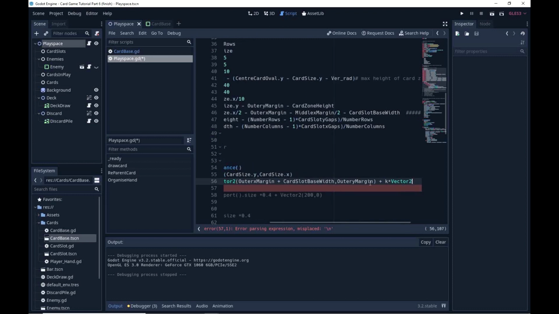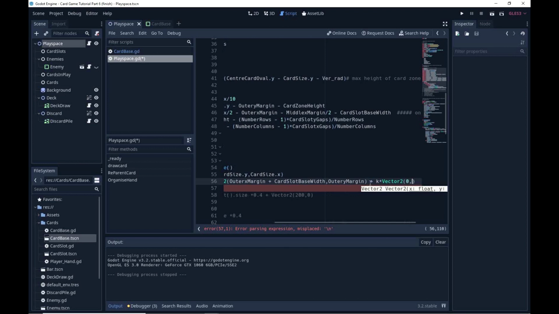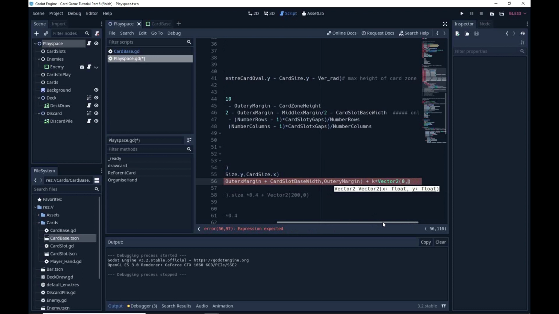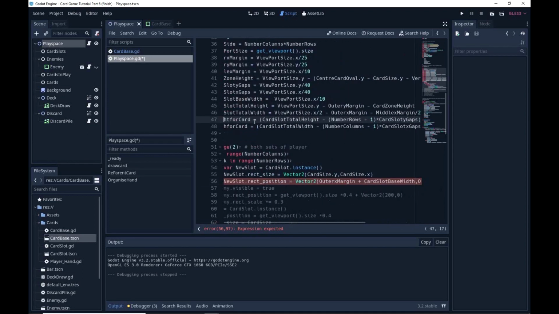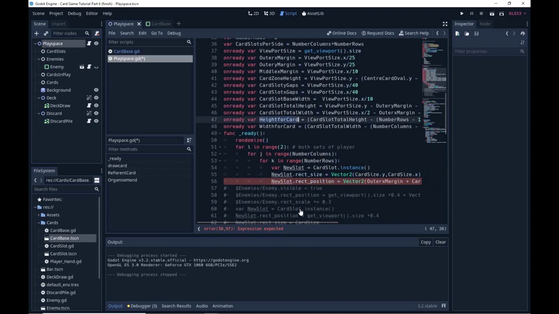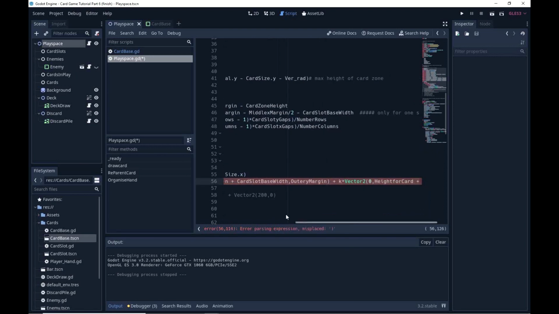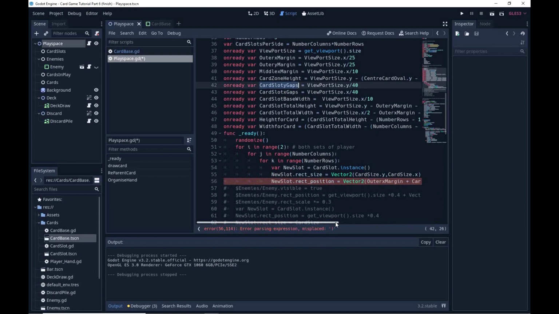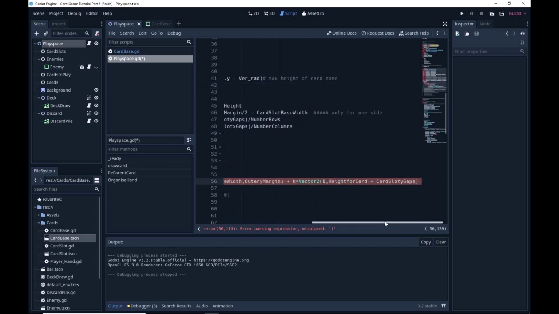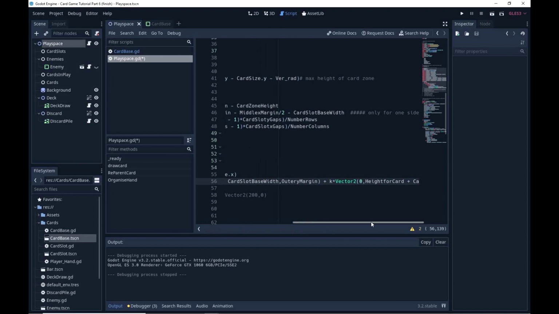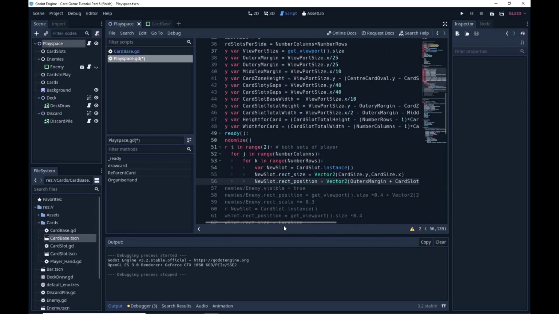So plus k times vector 2, 0. Again, I don't want to shift along left or right, that's why there's 0 there. I just want to shift up and down. So it needs to move down by the height for each card, which I've described up here. And then of course we've also got the margin between the cards, and that is card slot Y gaps. So if I run that now, it will now spawn the first 5 card slots down the first column.